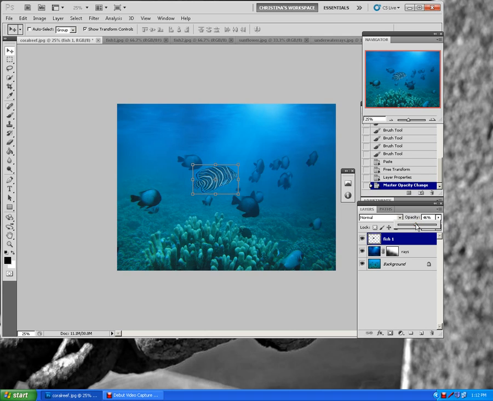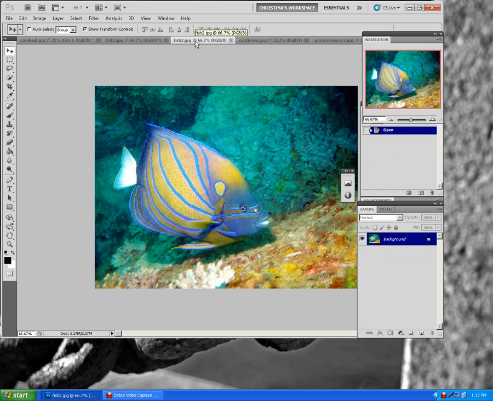Now I'm going to do the same thing, everything that I did to fish 1, I'm going to do to fish 2. So I'm going to come back here, go in with my quick selection tool. I'm going to select my fish. Okay. I over selected my fish, so I'm going to want to definitely go back in and fix that.